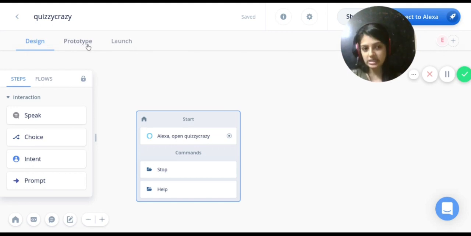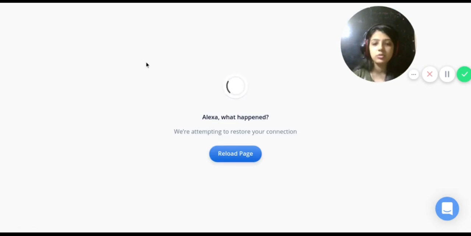Then we have prototype, which is for testing. We are even going to see how to do testing. And then we have launch, which is useful for publishing your skill to the Alexa store. So we are going to see all three options in this session. And trust me, guys, you are going to learn everything in this video related to Alexa skills and how to create them using Voiceflow.